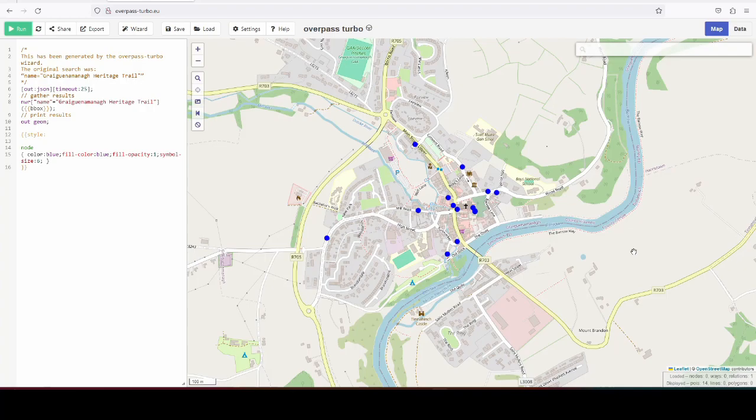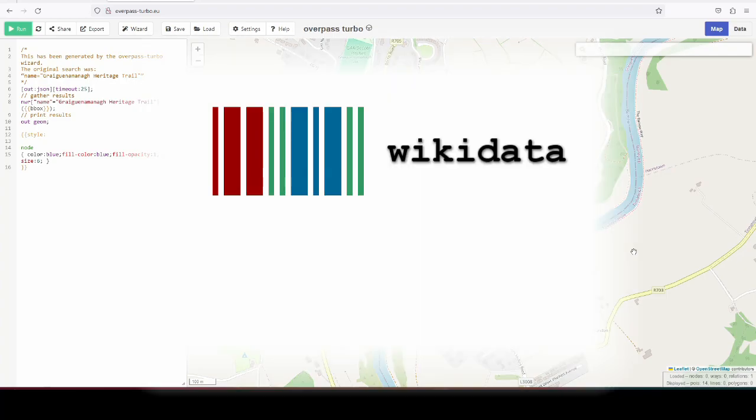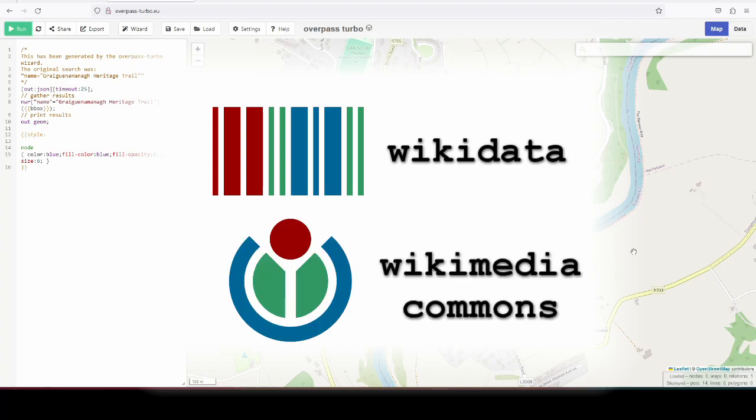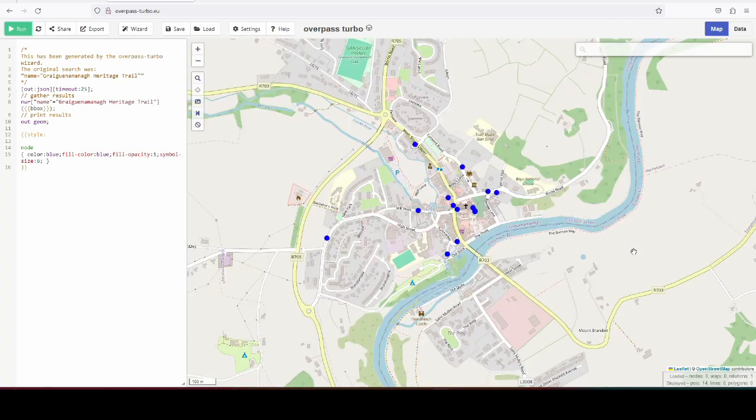And in this video, we're going to flesh out the information points a bit more on the map with data that we can find on Wikidata and also on Wikimedia Commons, and add the inscriptions of some of the plaques where they haven't been added already.